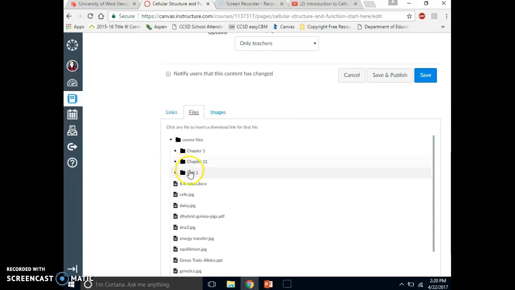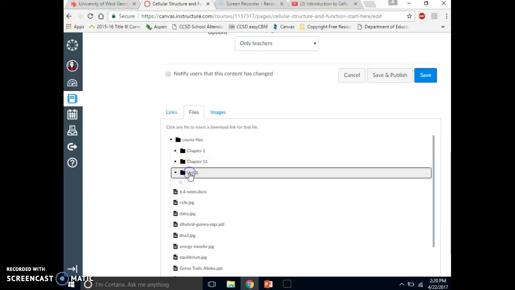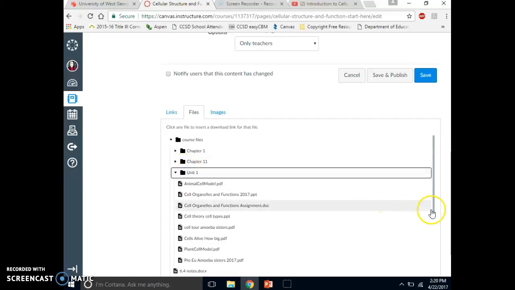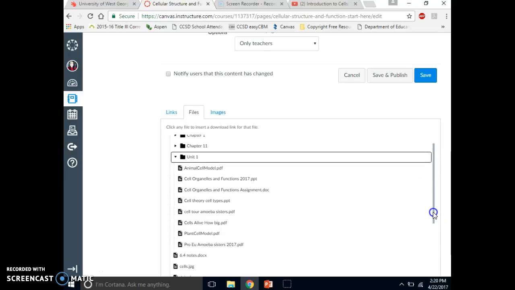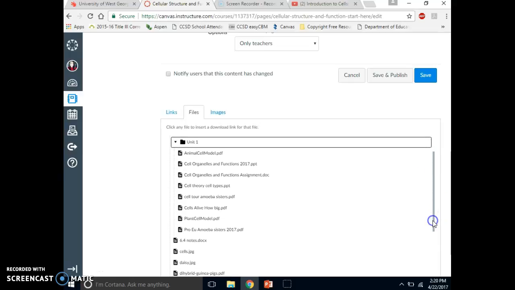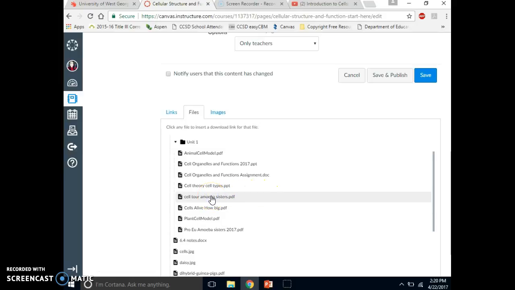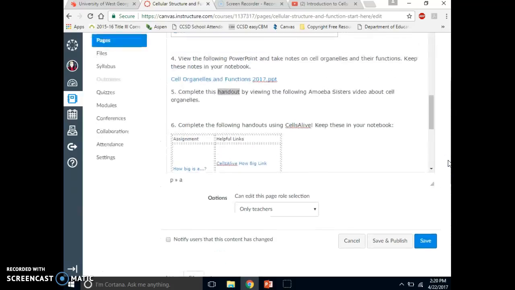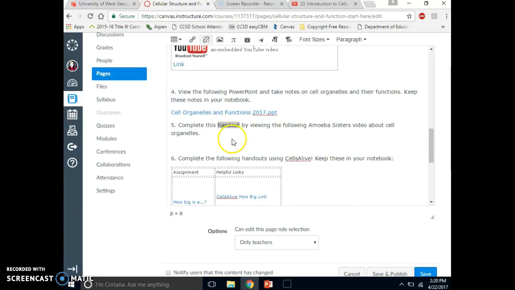I've actually got everything saved in Unit 1 folder currently. And the handout that I want them to complete is going to be the Cell Tour Amoeba Sisters PDF. So after clicking that, if I scroll back up and click away from where I've highlighted handout, you can see now that it is a link to where students can click on that handout and view it.